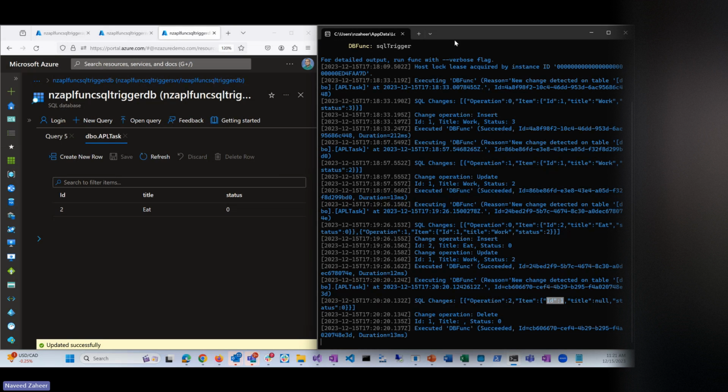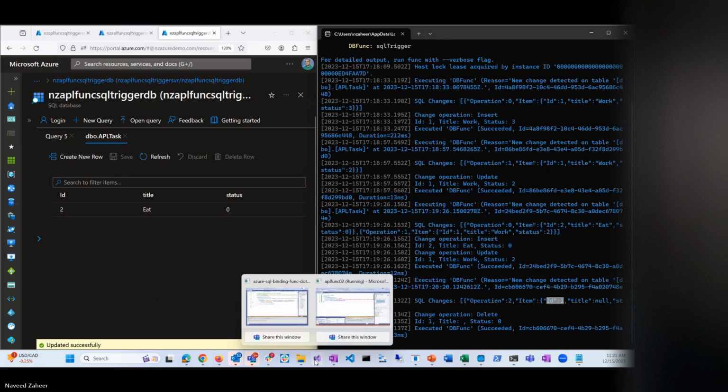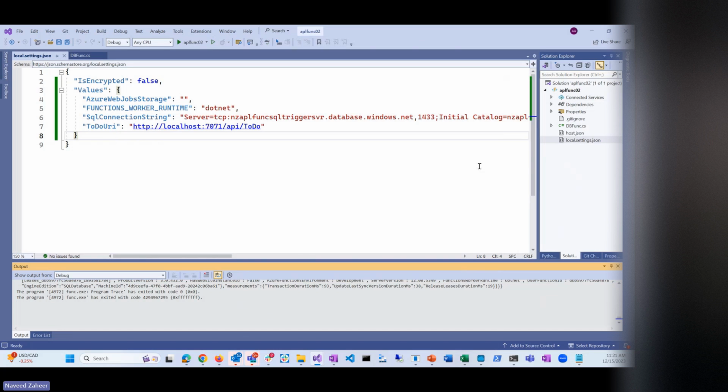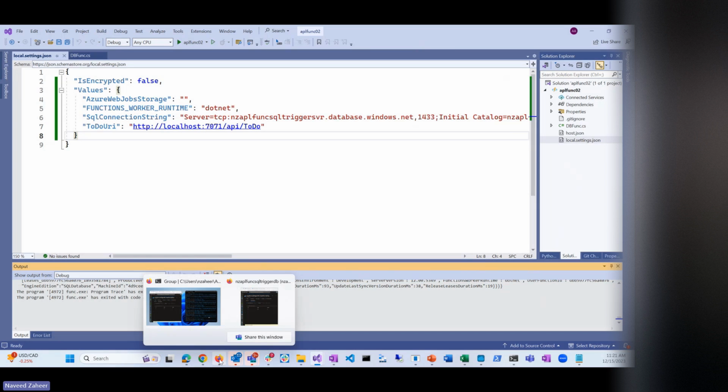And I want to show you. Let me go back to Visual Studio. Let's stop it. I already have a trigger deployed in Azure. And let's go to that, and let's take a look at it.